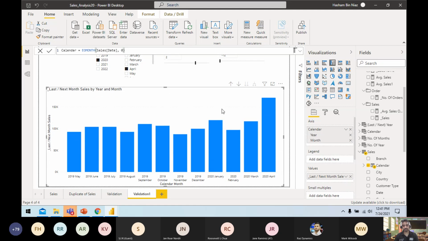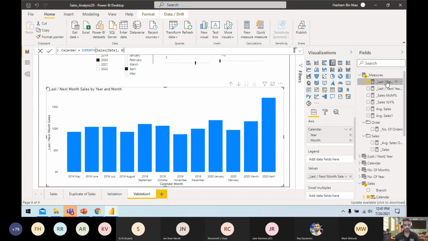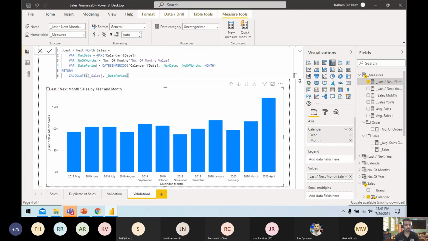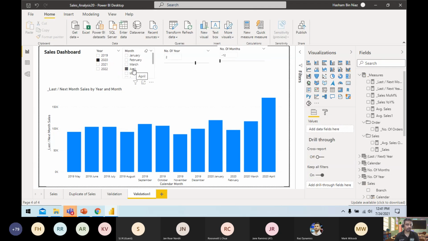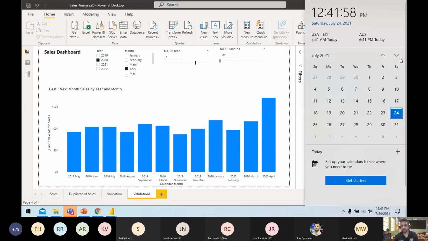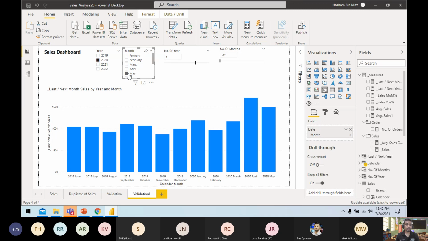So to get to this level, what I have done, I have created a measure called last 10 months. I get the maximum date of my value, whatever the selected date is. So if I select 2020 April, it will give me the maximum date of April, which is the 30th of April. If I select May, it will give me the last date of the month of May.